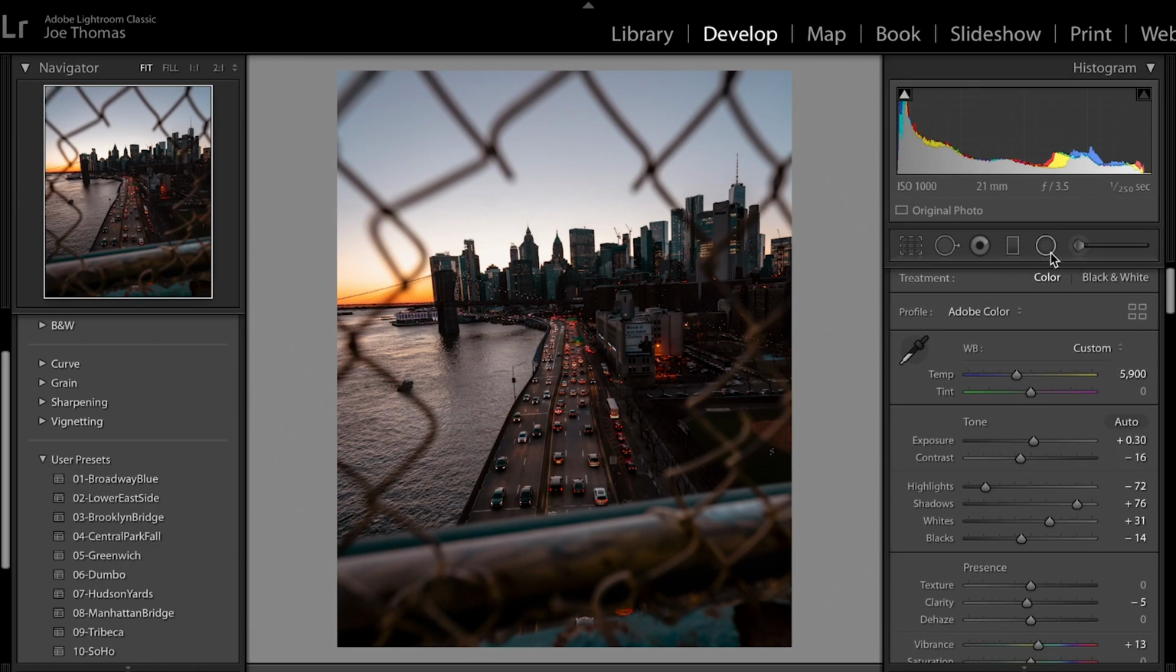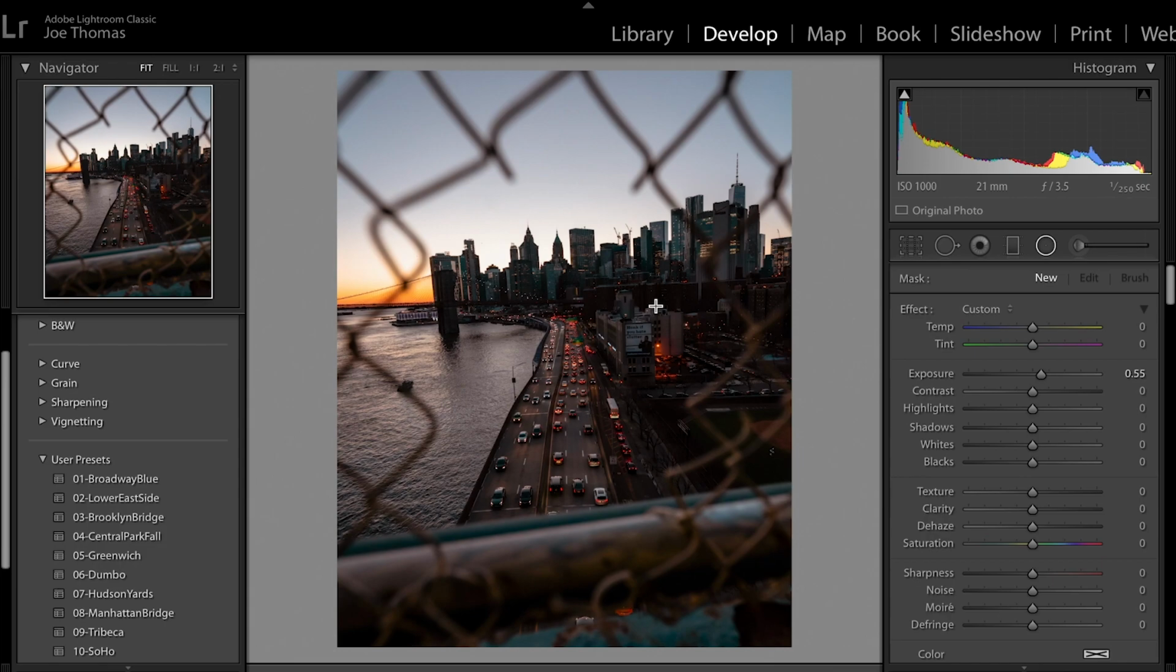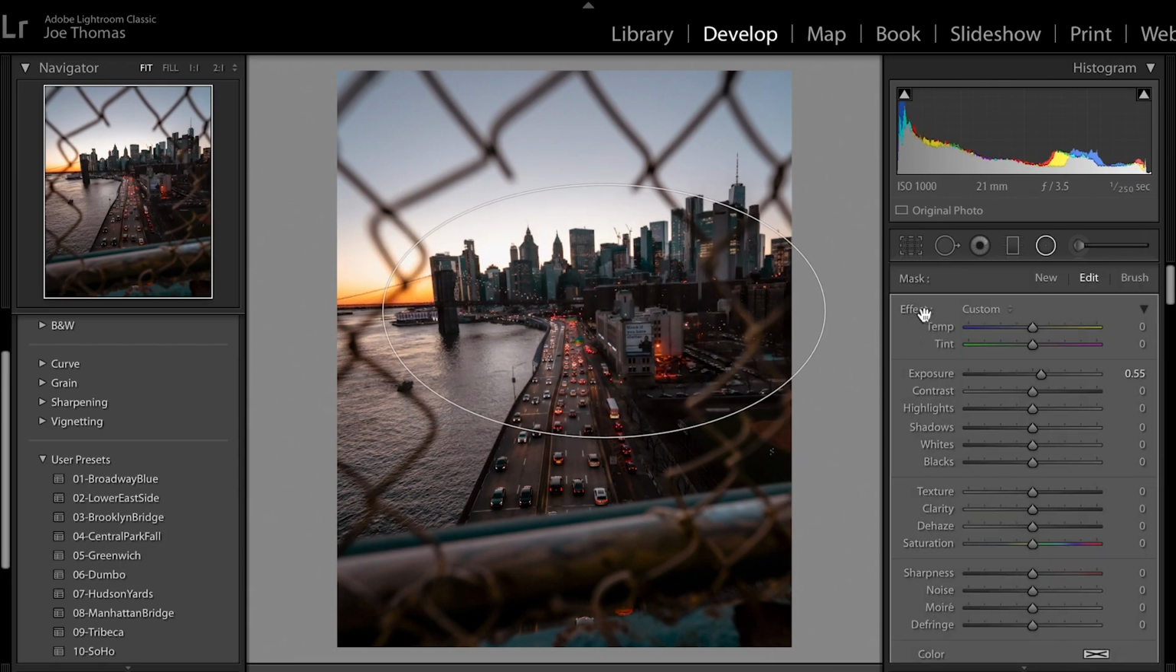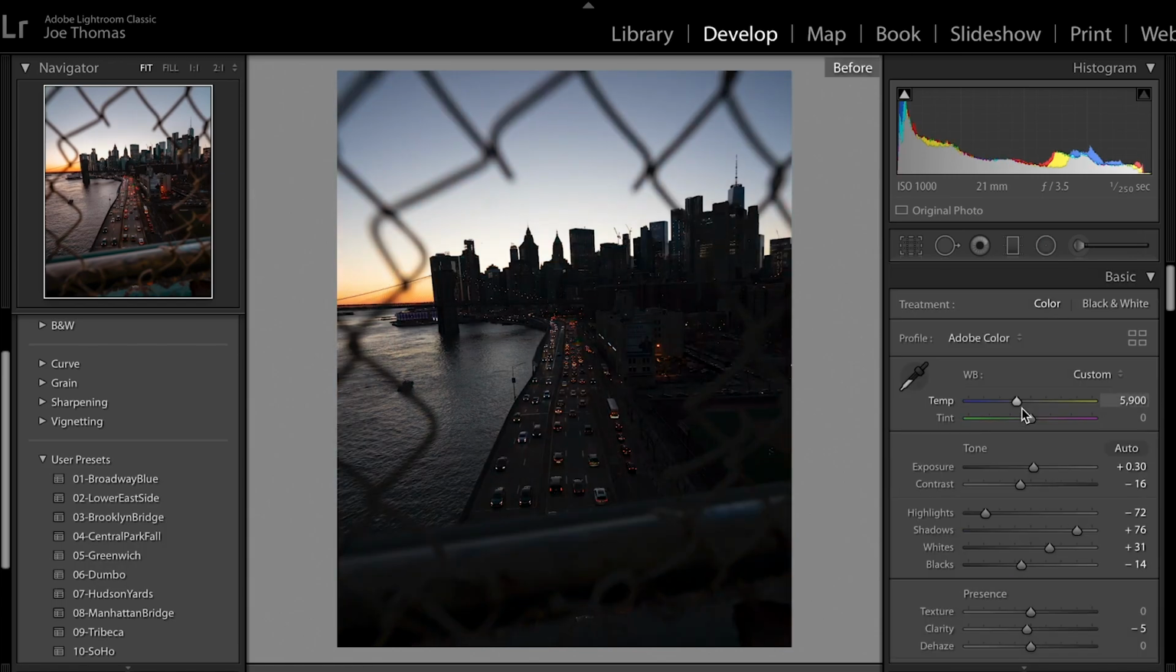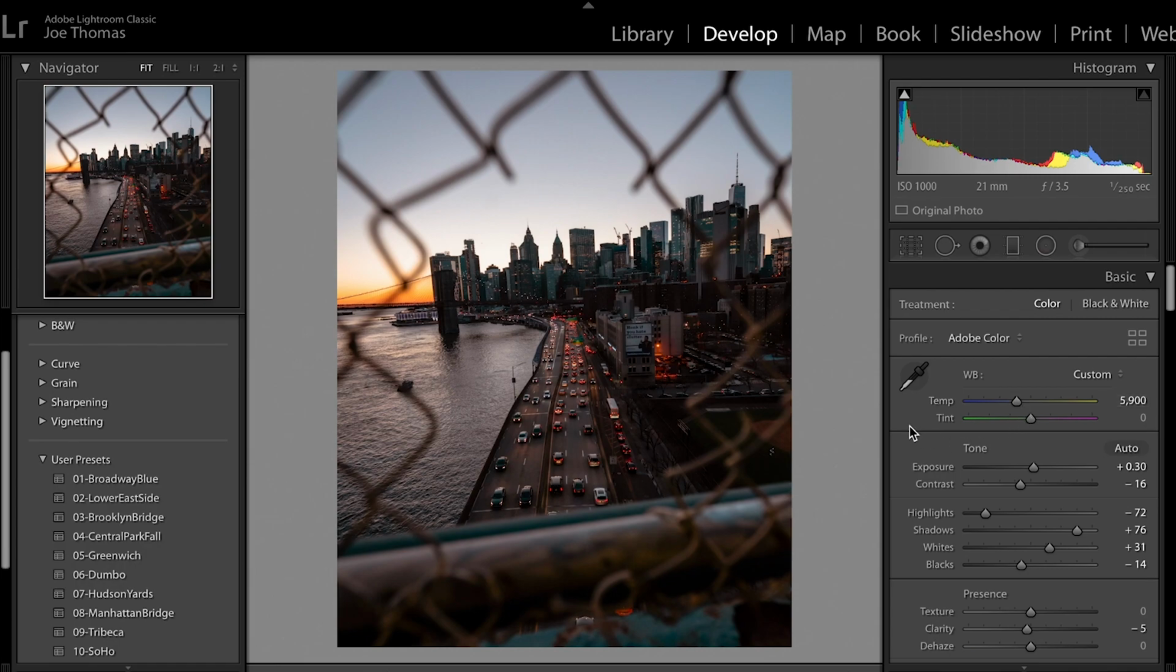After this, I'm going to add a radial adjustment to the skyline here. I'm going to just increase the brightness just a little bit to bring out some more detail. I'm going to bring up the exposure by 2 or 3 stops, and then bring down the highlights to make sure the sky isn't being affected too much. But yeah, so there's the before, and here's the after.